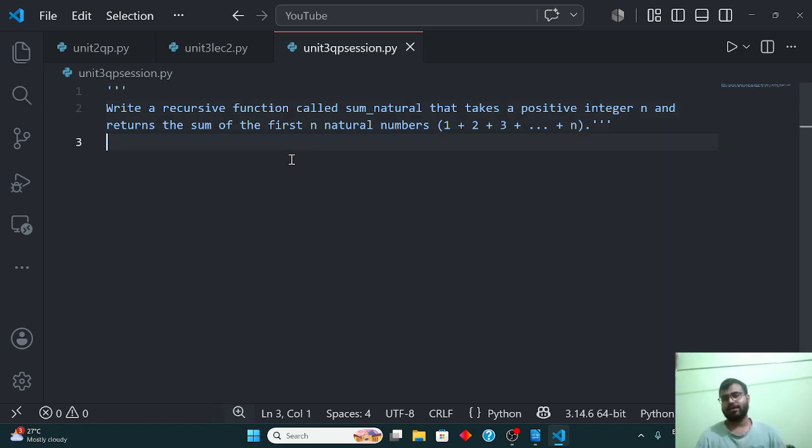So for example, the user enters 5. So we will go like 5 plus 4 plus 3 plus 2 plus 1. If the user enters 7, then the desired output will be 7 plus 6 plus 5 plus 4 plus 3 plus 2 plus 1. So I hope you got this.